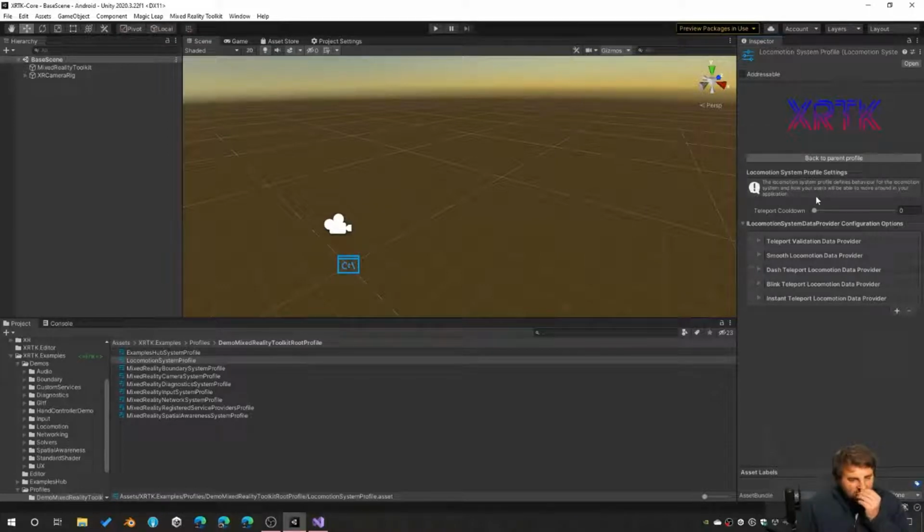We have a teleport cooldown, which I added so you can specify how many seconds need to pass before your user can start another teleport. It defaults to 0. If you set it to 1, that means your user teleports, then he has to wait for a second, and then he can teleport again, or she. And that's basically it for the general configuration, and then it's all inside the providers.